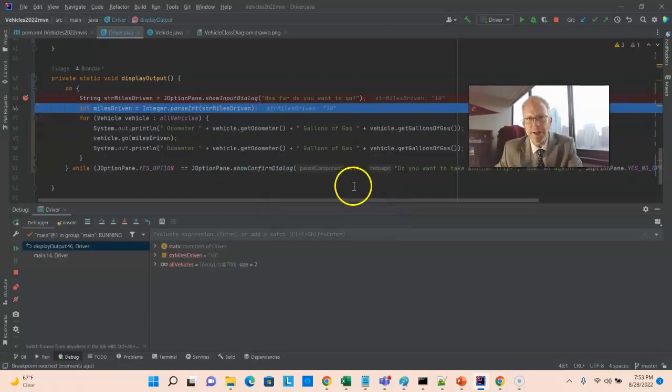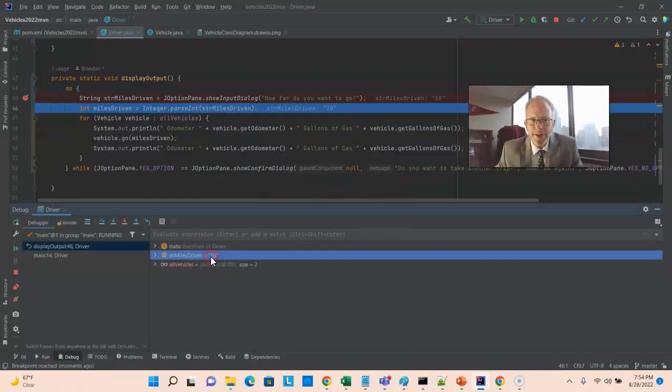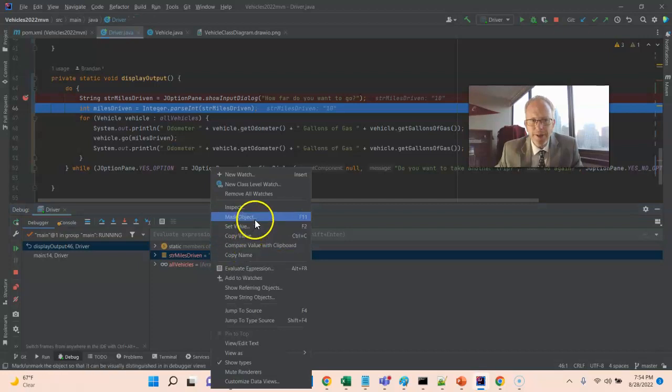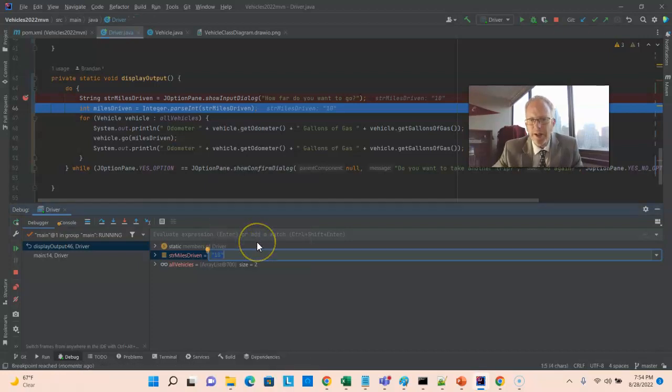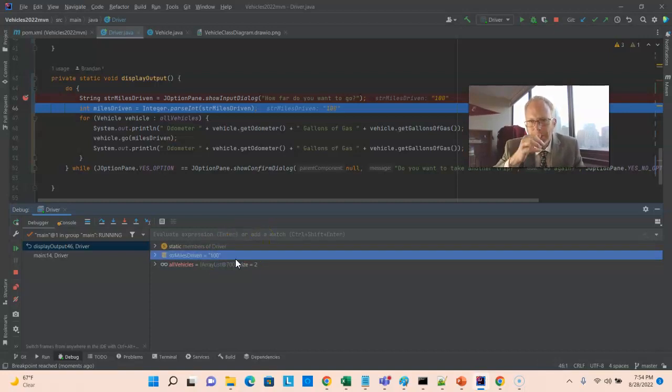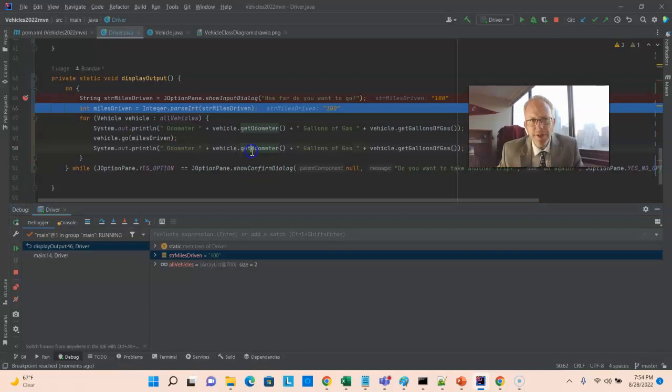It looks like it just got 10 there, but you know what? Hey, it's the debugger. Nice thing about the debugger is I can change the value live and do some what-if analysis. So I hit enter a little bit too soon, but I can still come down here and change the value to 100. Debuggers are awesome, by the way.